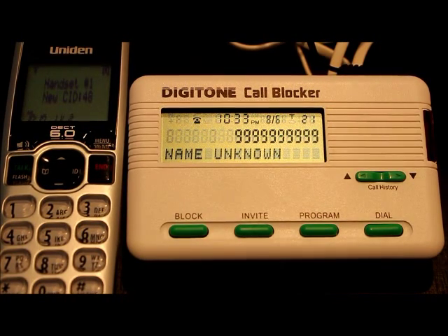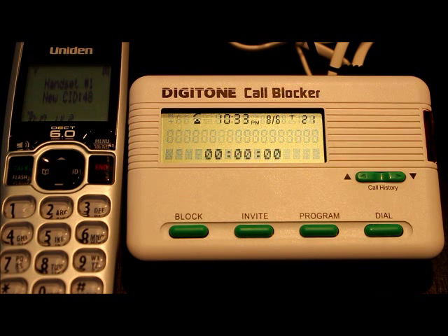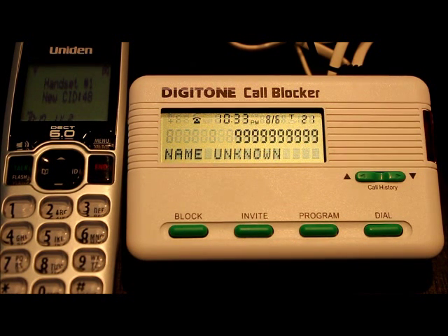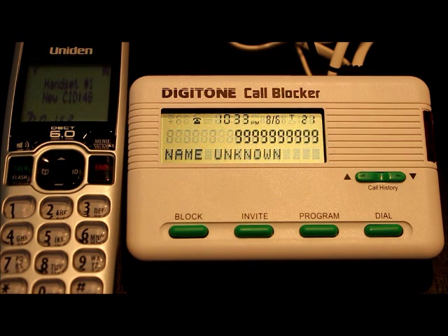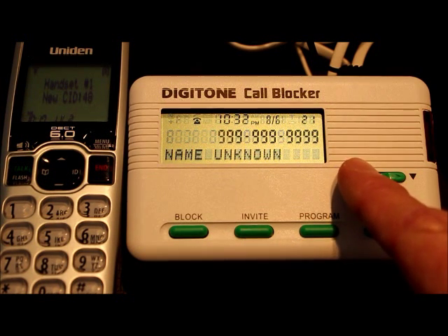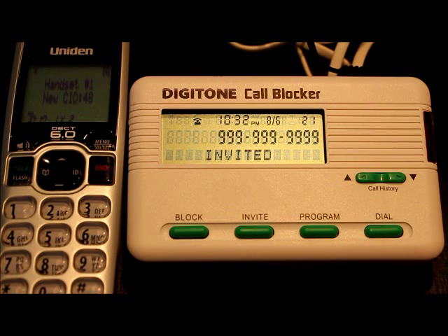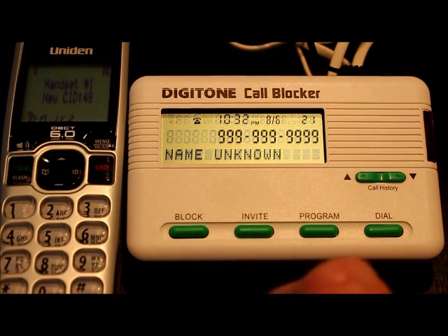The Digitone Call Blocker 10 has a 3-line display showing new calls, time, date, name, and number, and total calls and received call history. This display shows up to 64 calls in sequence at the time and date the call arrived. From the display, you can block any number in call history just by using the up and down arrow buttons and using the block button twice to enter that call into the blocked callers list.